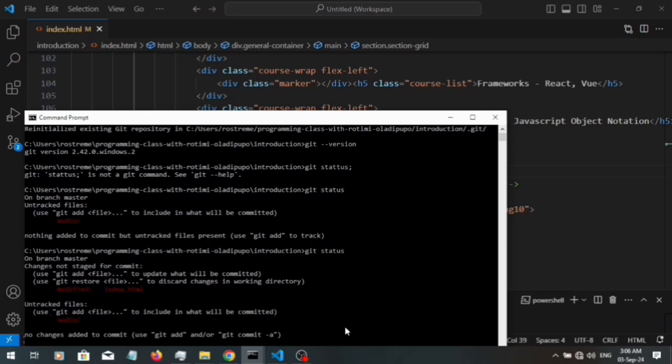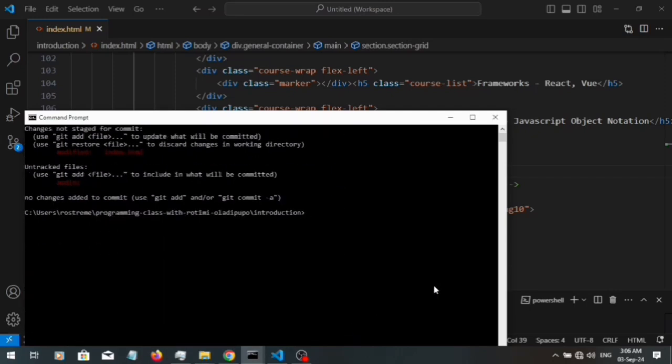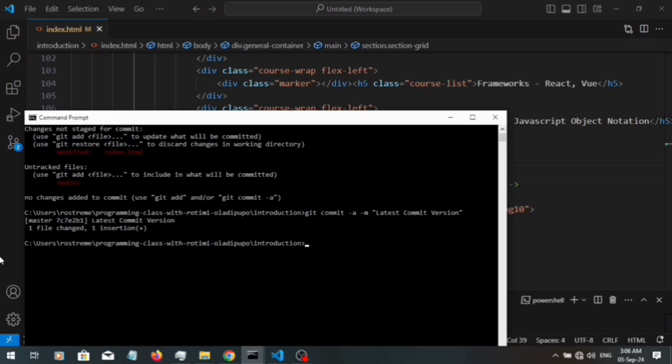So how do I commit it? All I need to do is type git commit, then global, then with a message which is -m. Then let me give it a message. Let me type latest commit version. You can see. Then here let me type enter. You are going to see that yes, one file changed and one insertion. So you are going to be learning about Git also.